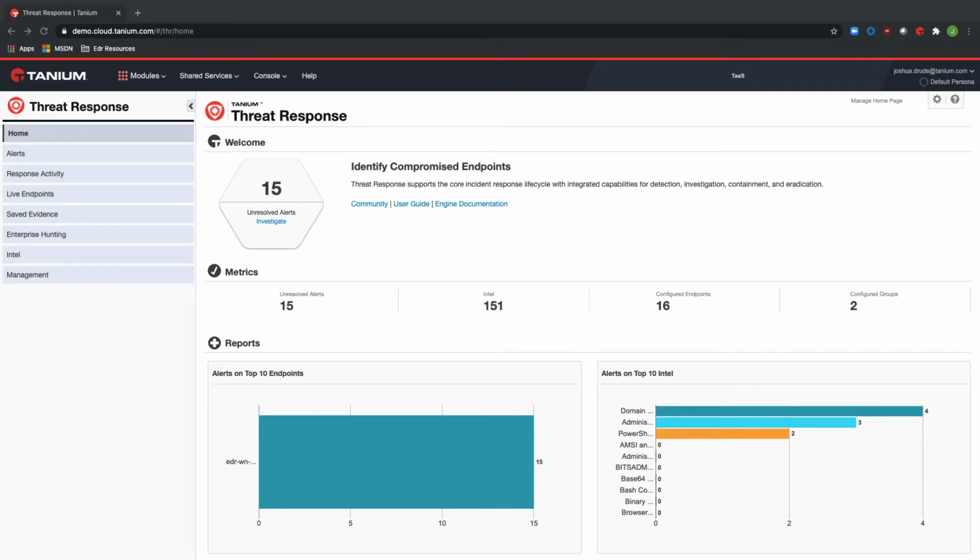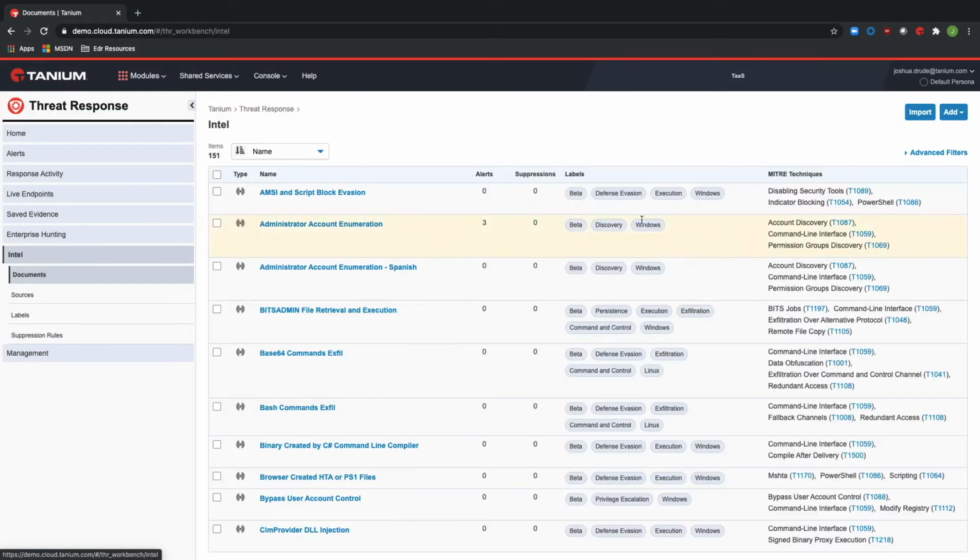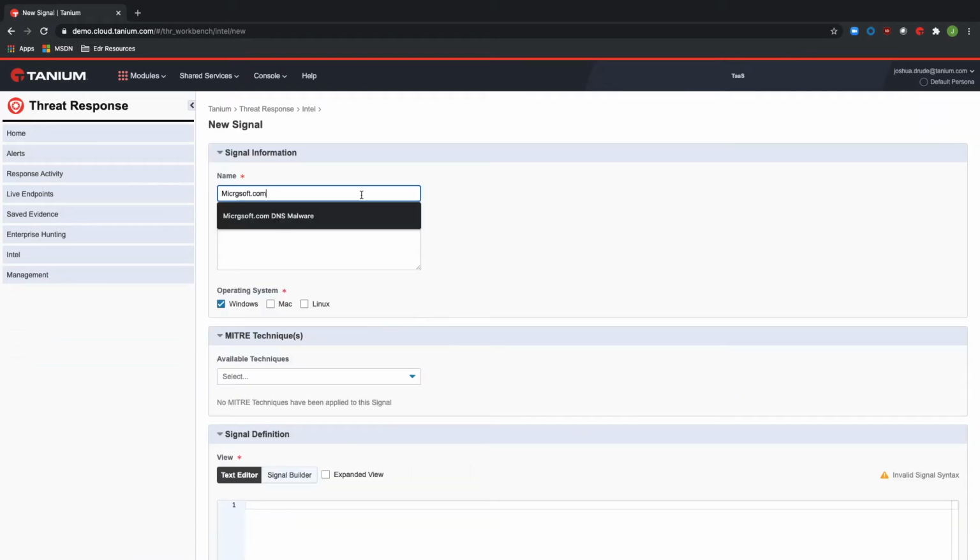We were just notified that a new command and control domain was identified. Within Tanium Threat Response, we can pretty quickly do a search across the entire environment for this indicator. We can also now create a signal to alert on any further hits on this domain.